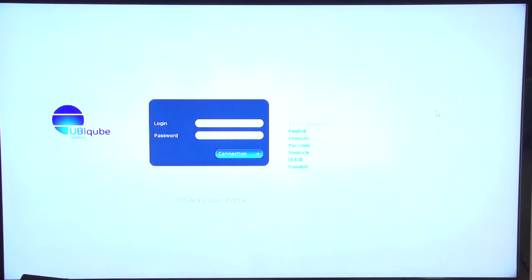So I can access the Ubiquube MS Activator using a web browser. Let me connect as a customer. The platform is multi-tenant. I have several operators, several customers, and of course I have several users with different rights of access on the platform.